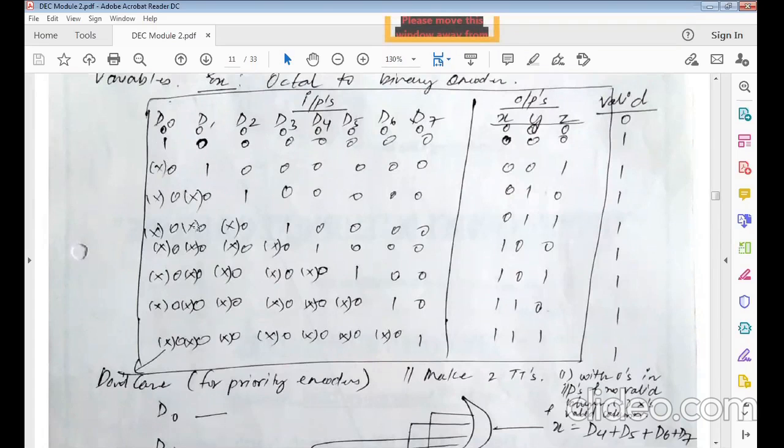Any doubts in the truth table? Students, any doubt in the truth table? No, sir. Okay, fine. Thank you.